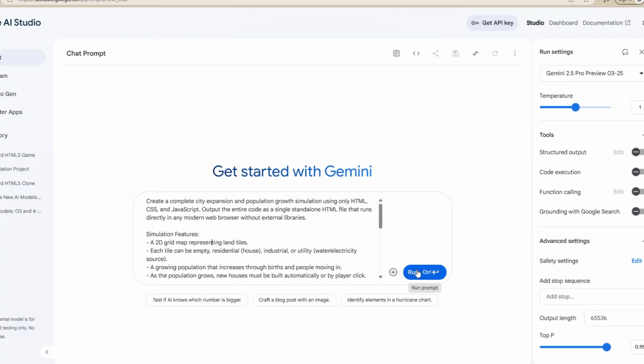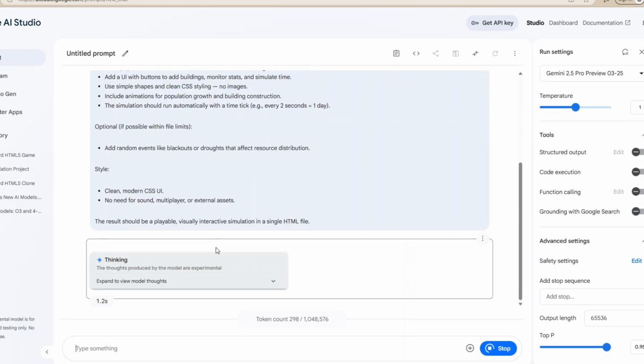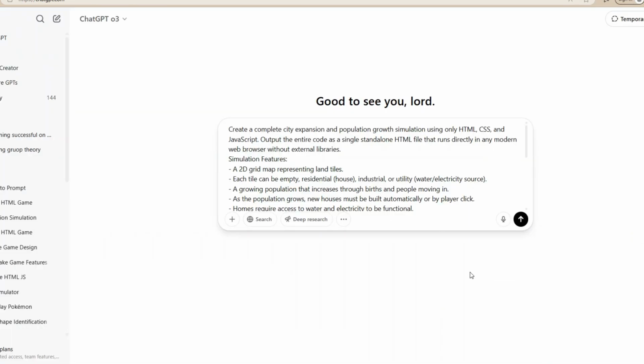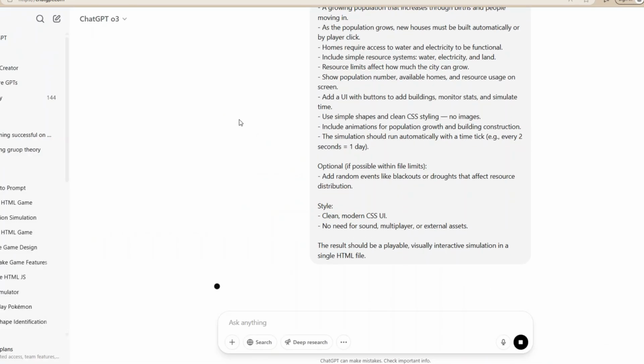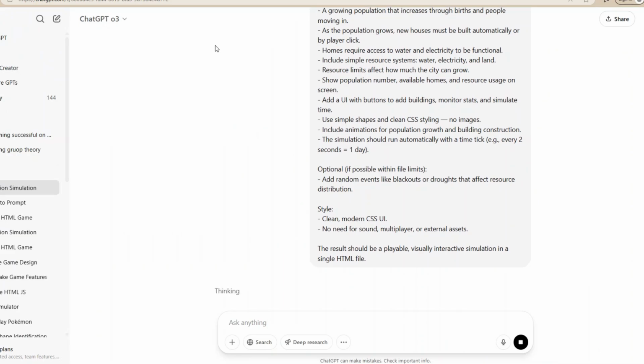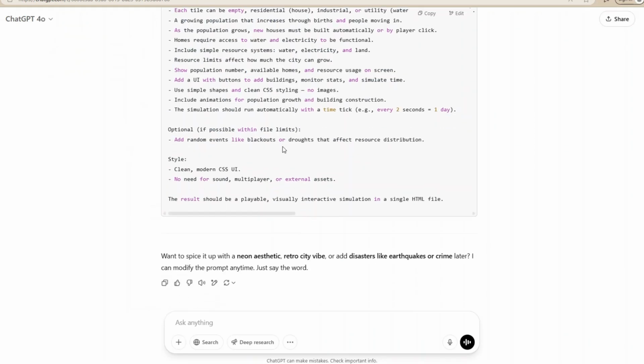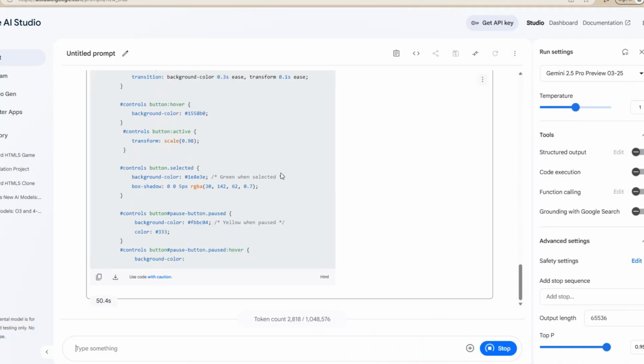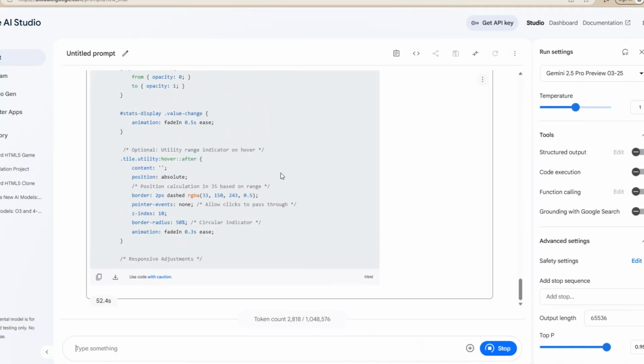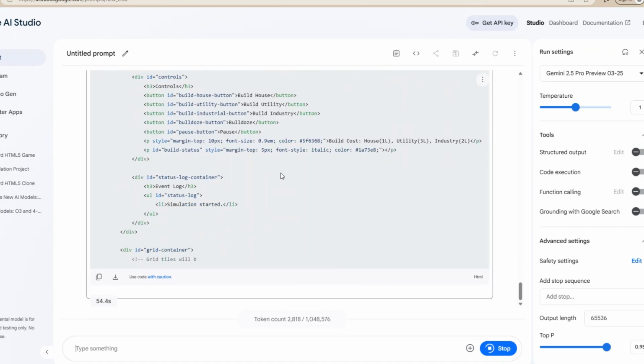A complex city expansion and population growth simulation using only HTML, CSS, and JavaScript. This is a more advanced coding problem. I'm pasting the prompt into both ChatGPT and Gemini and letting them run. This isn't just about pretty visuals, it's about algorithmic thinking. How do you simulate population growth, tie it into power and water infrastructure, and give players meaningful decisions to make?